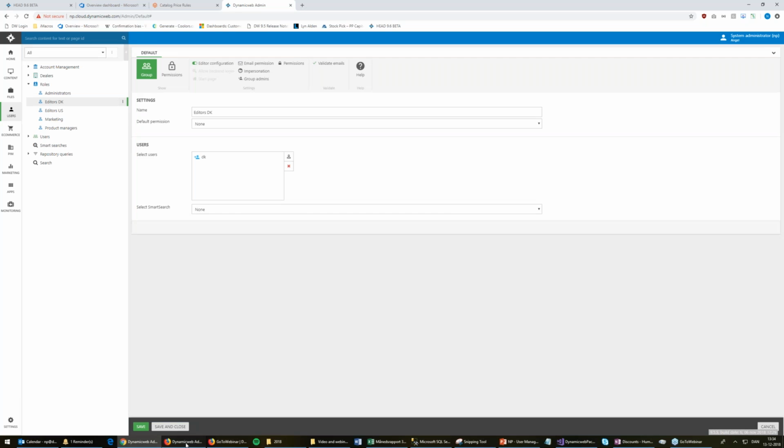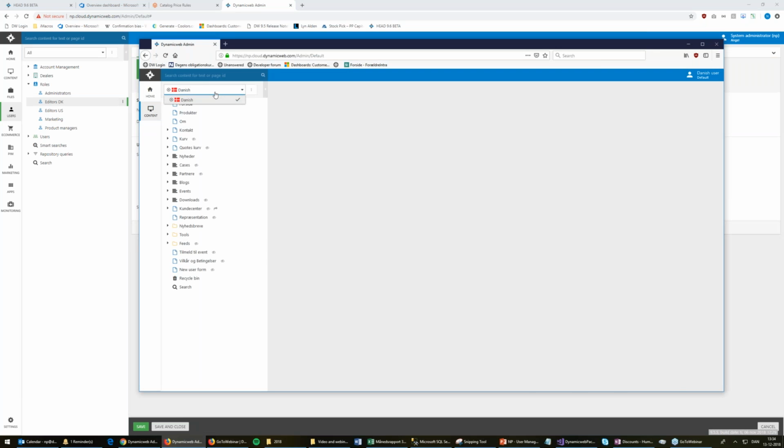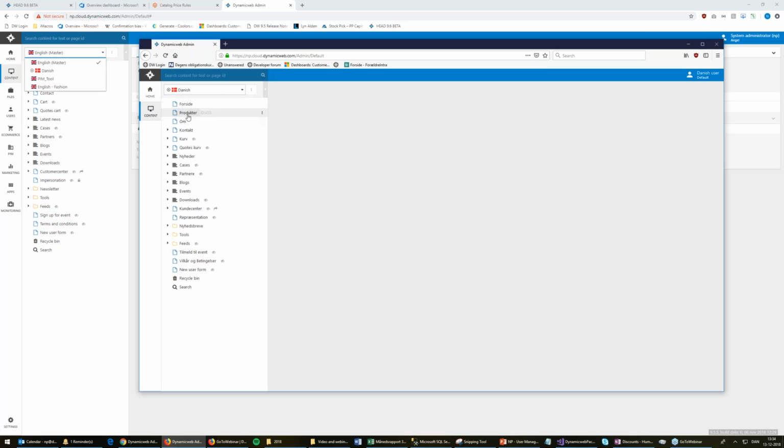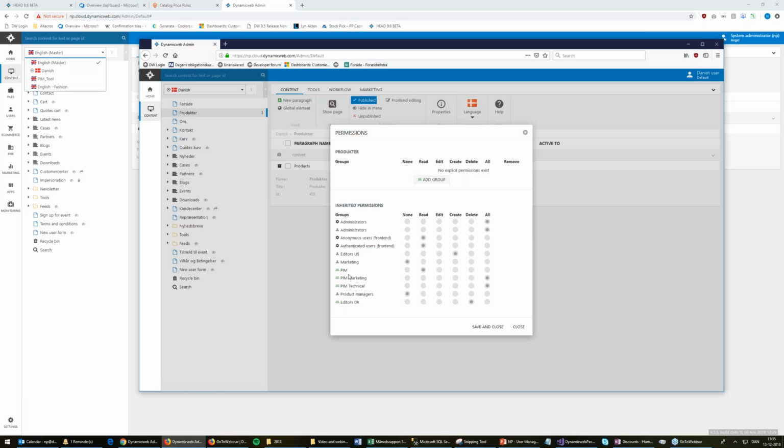I'll save and close that one, and I'll try to update and take a look at this one. So now I have access to only the Danish website. But if you take a look at this one, I have a number of websites, whereas I can only see one of them. So that's how I can use permissions. And if we take a look at the permissions of a page, I can see I now inherit the editors DK delete access, meaning I can read, edit, create, and delete all my pages because that was how I set it up in the root of the pages.